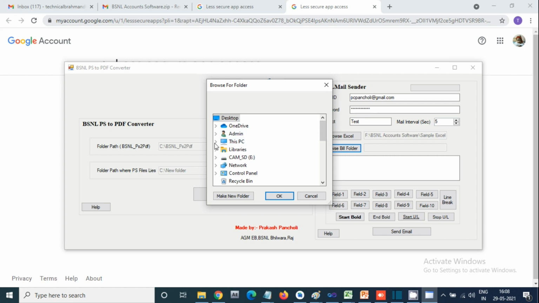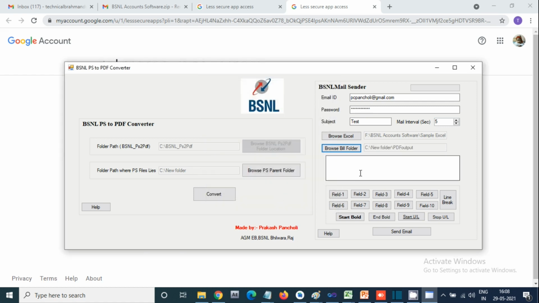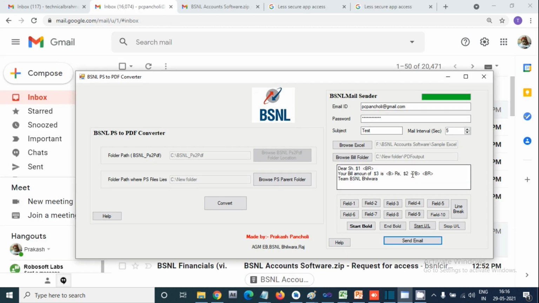Now, where is the bill folder location? The bill folder location is in the C drive, in a new folder. In the new folder there is a BSNL PDF output folder. Okay, so I will give this one. Okay, clear?